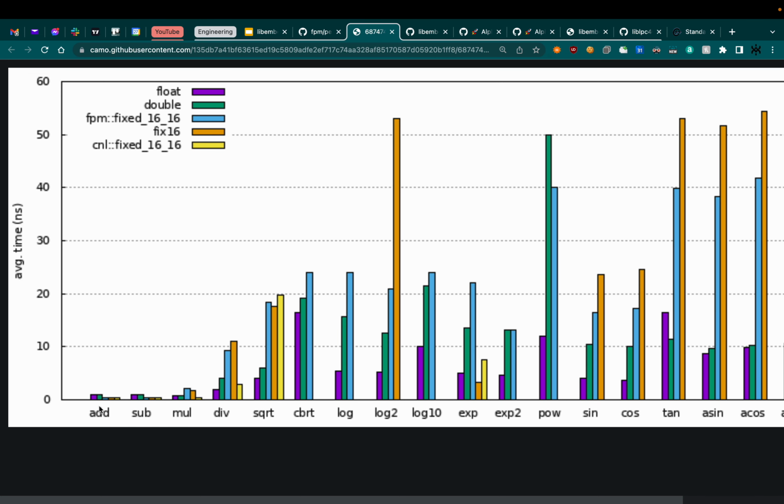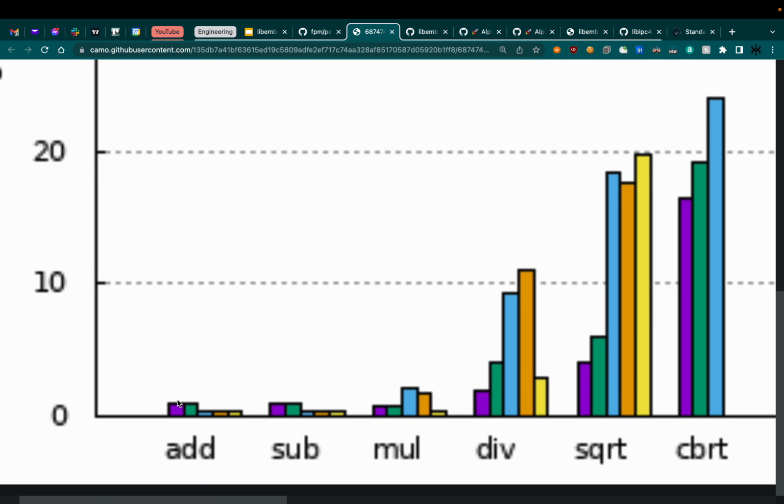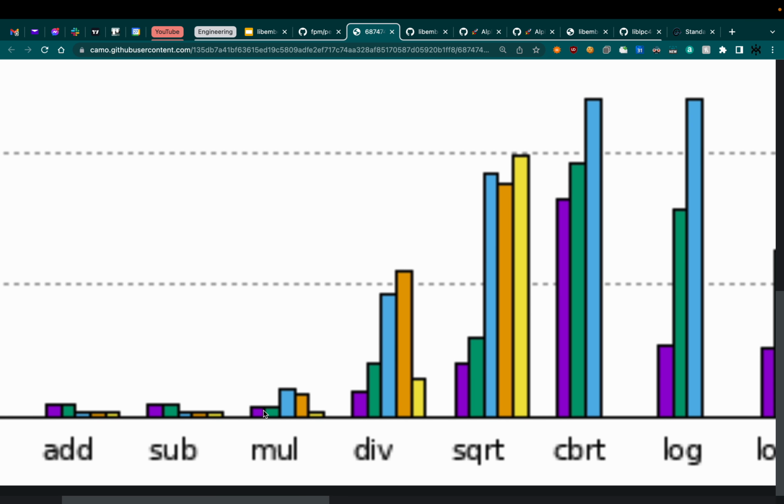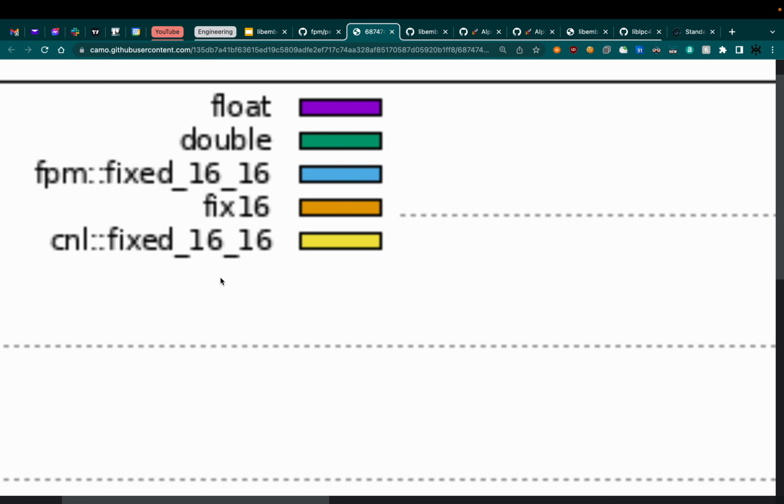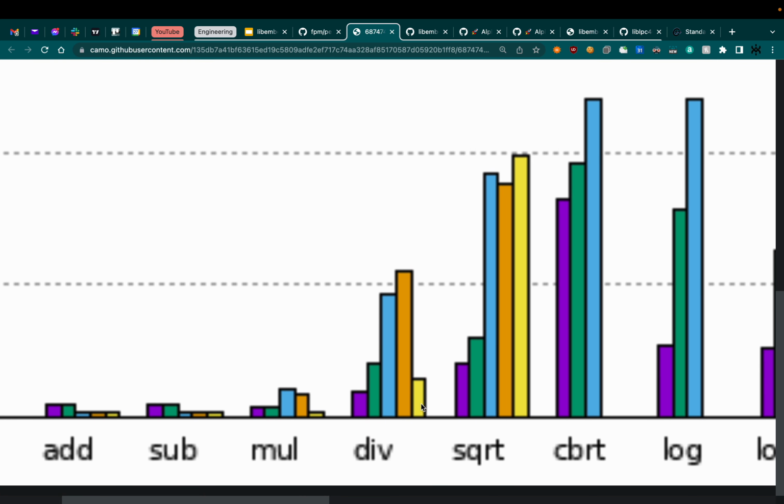Yeah, so as you can tell, these ones obviously beat float and double in terms of add, subtract. Fantastic, great. Multiply. No, we don't win here. Okay, all right, so we lose a little bit. Divide, we don't win here either. What is this one? CNL, fix 1616. It's better than double. It's worse than float though, okay.